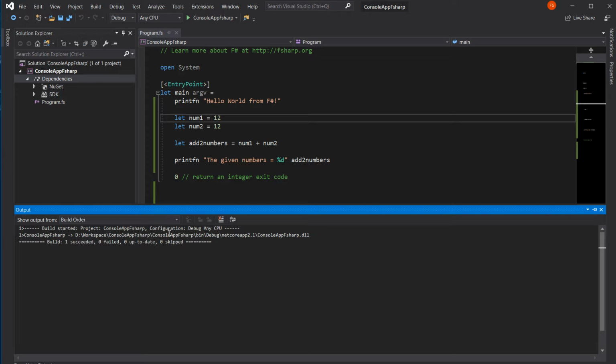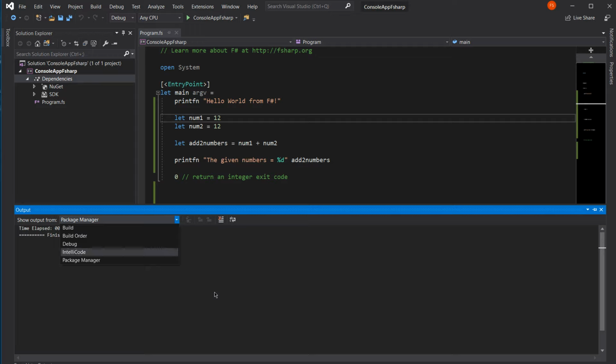Does it have a better description? Build order? No. Package manager? I don't know what he's got a package manager for. Oh, because it's got to run it in from somewhere, hasn't it? IntelliCode. There's a log. So it's made a log in VSIX.